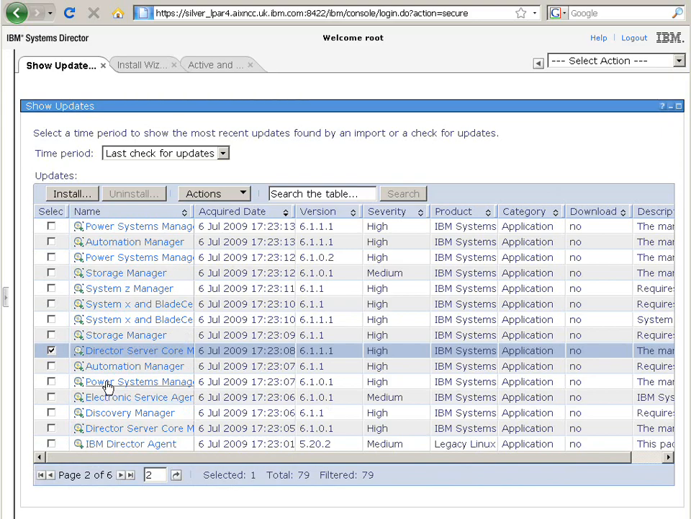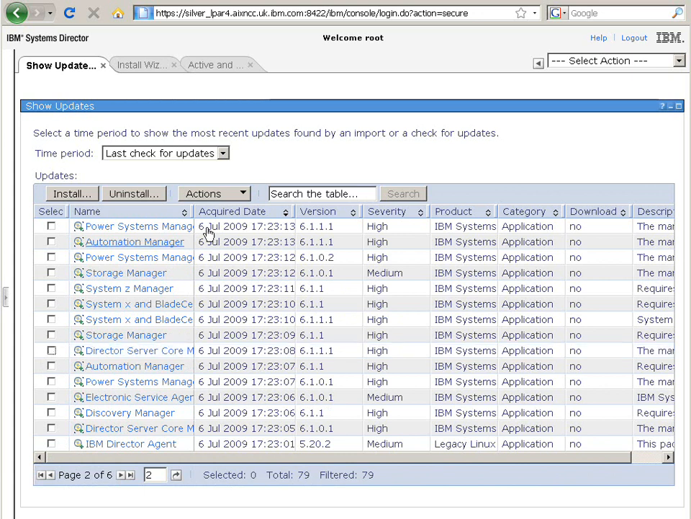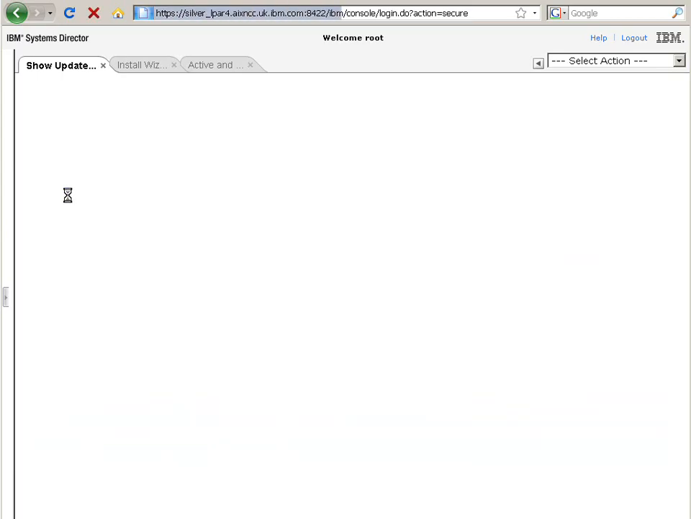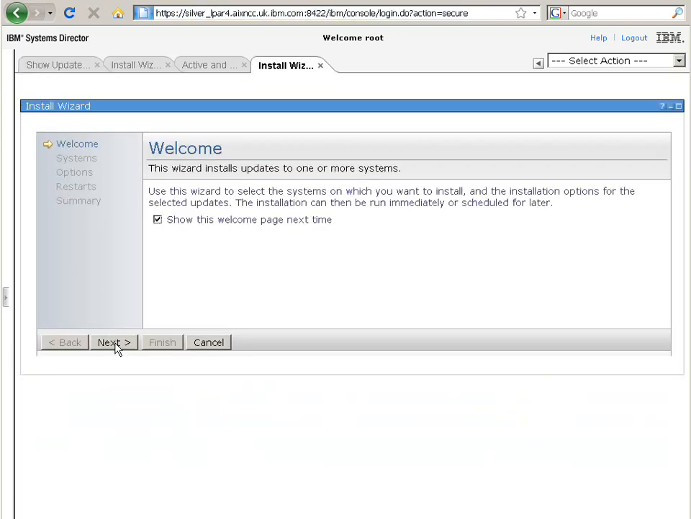We can see here there's one called Power Systems Management. This is the other one that I want to have a look for. Okay, 6111 again. So I want to definitely make sure that that is installed, so I'll run another install task on that.